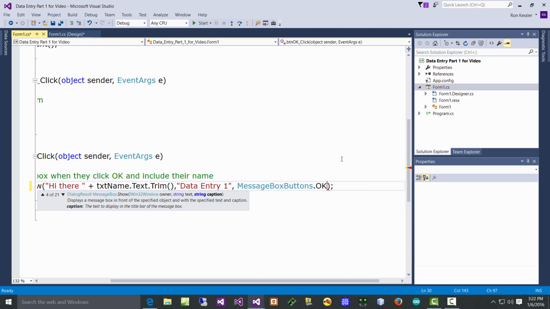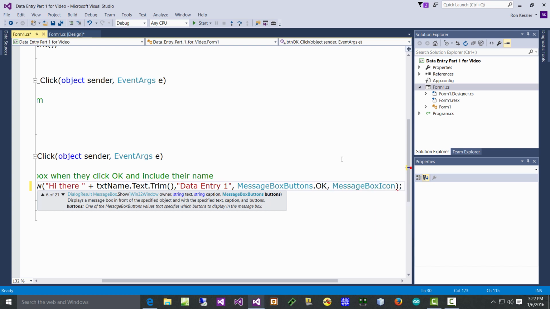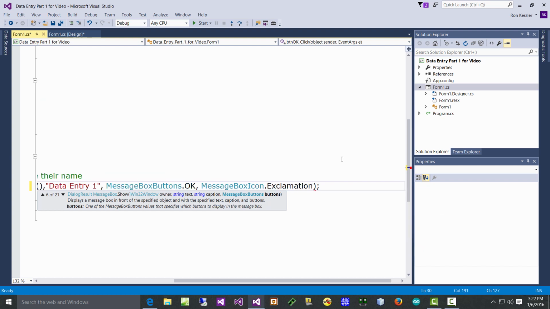But just do OK. And then the final piece is I want to do another icon, an icon for them, and I want you to add a comma. And now it says, oh, I bet you want an icon. So you see it's pretty smart. It anticipates what we're going to do. Message box icon, hit tab, pop it in, do a dot so you can pick the icon, and I'll just do an exclamation mark. But look at all the options, okay? Pick the one that makes sense to your application, and then it's done.